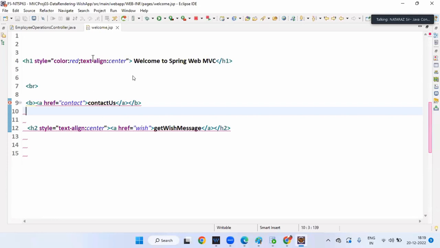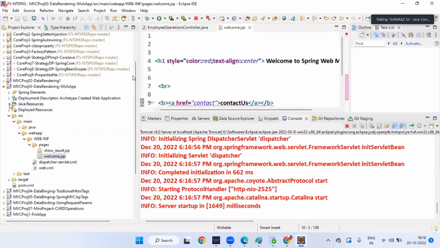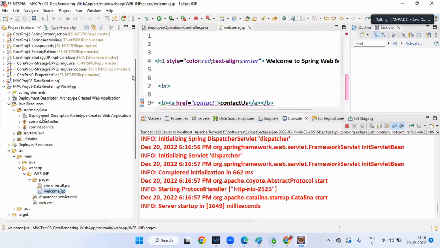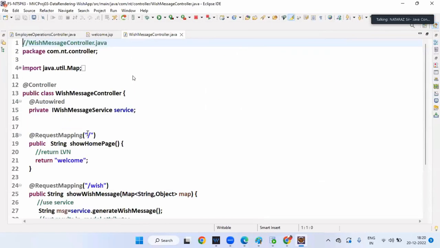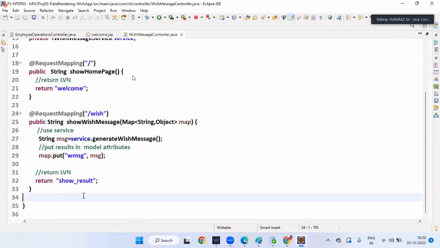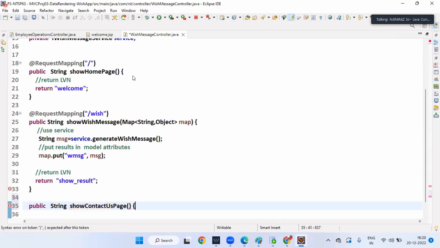Then what is there, guys? When you click on this hyperlink, the dispatcher servlet hands over the request to the handler mapping. After that, what next? Go to the controller class. Here is public String showContactUsPage.